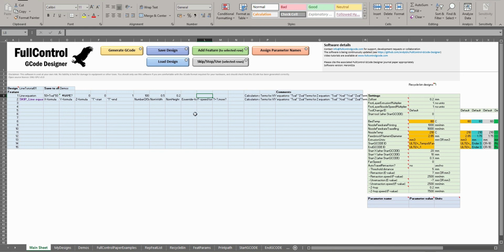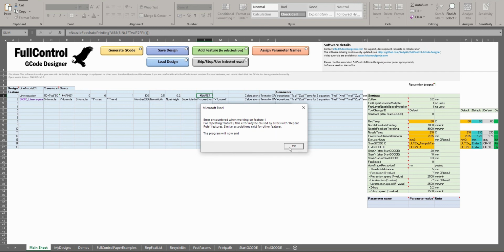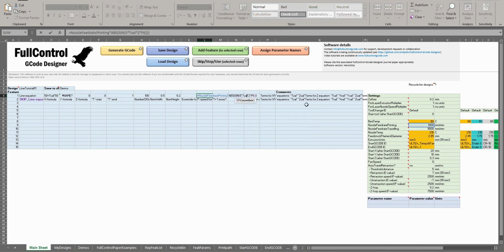You could have speed gradually increase, or again we could use our sinusoid function for speed. So for speed, this value is actually a parameter called nozzle feed rate printing. So if I do speed equals nozzle feed rate printing as a parameter, and then times by the absolute of this sine wave. Again, I have to use t-mid.